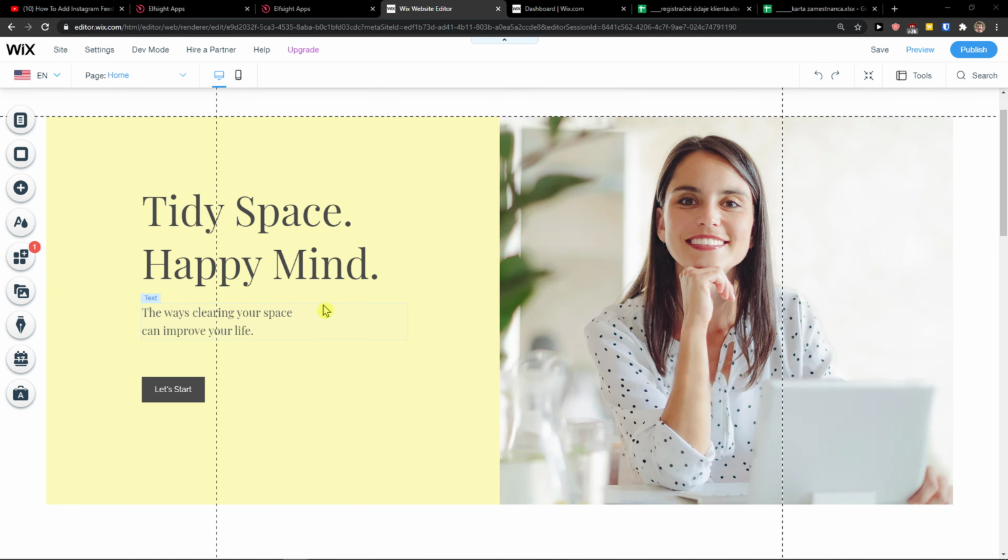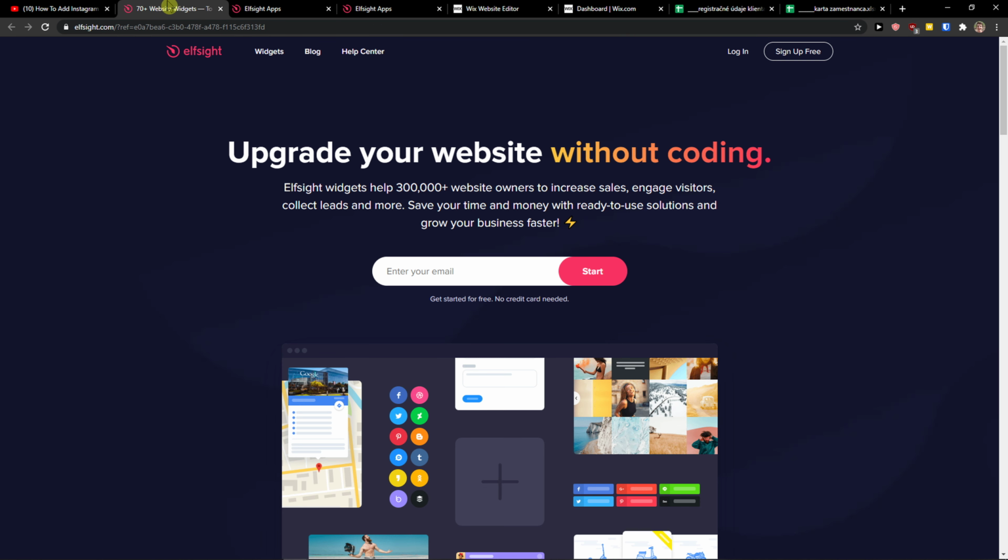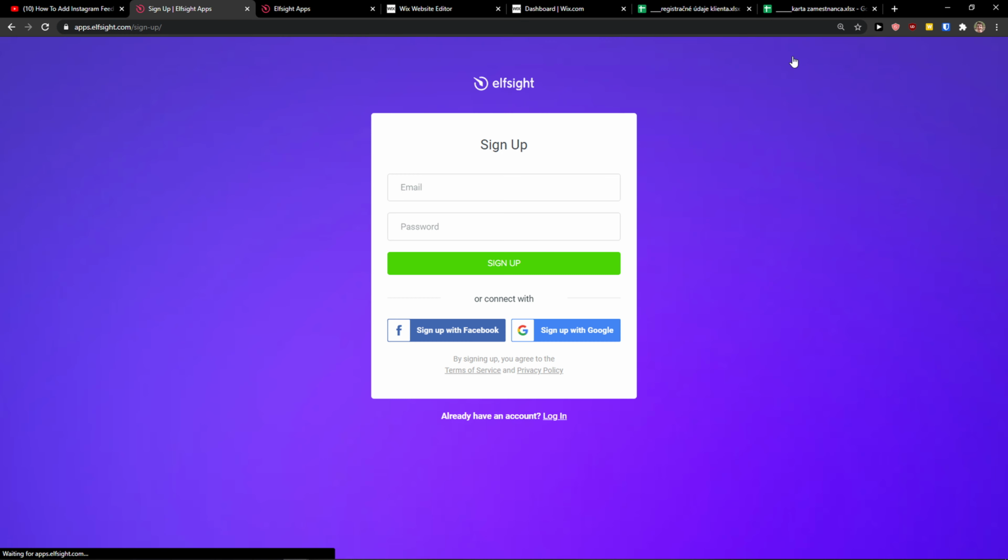So let's start. The first thing you want to do is just scroll down below to the description and click on the link. When you do it, you'll get on this site called Elfsight. Elfsight is an amazing company with little widgets, and one of the widgets they make is Telegram chat. So go to the right upper corner, sign up for free.